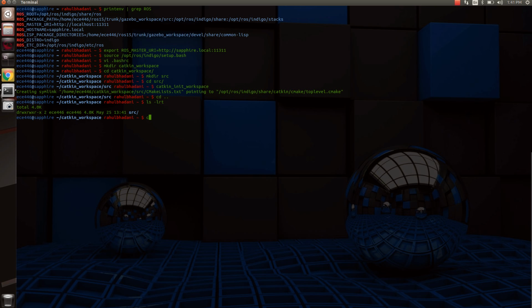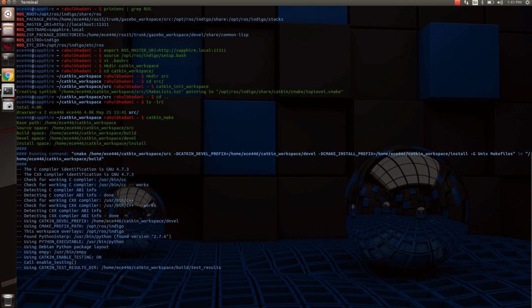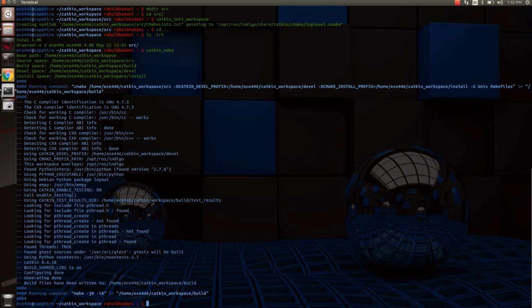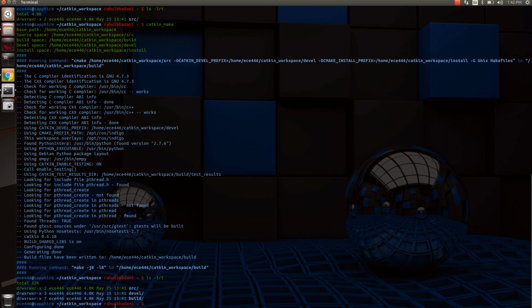Now here you will do catkin_make. Note that even if the workspace is empty right now and you have not added any source file, whether a CPP or a Python file, you can still do a catkin_make. While doing the catkin_make, it will create the devel and the build folders.